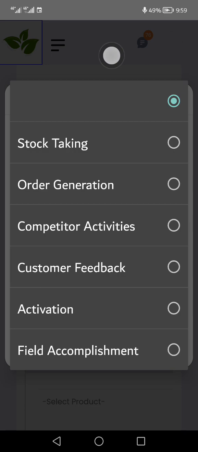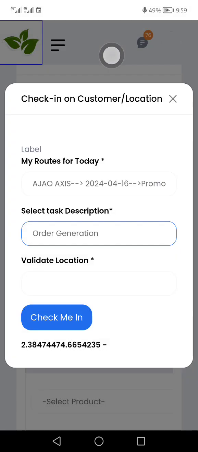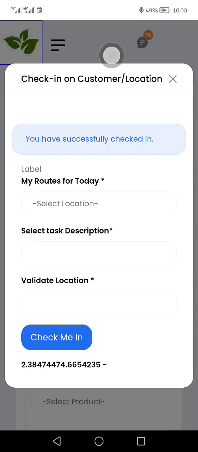So exactly what are you doing here? At this customer location, what are you trying to do? Maybe it's for sales, stock taking, order generation, whatever it is. So let's pick order generation. You click on check me in. So you have been checked in at that location.